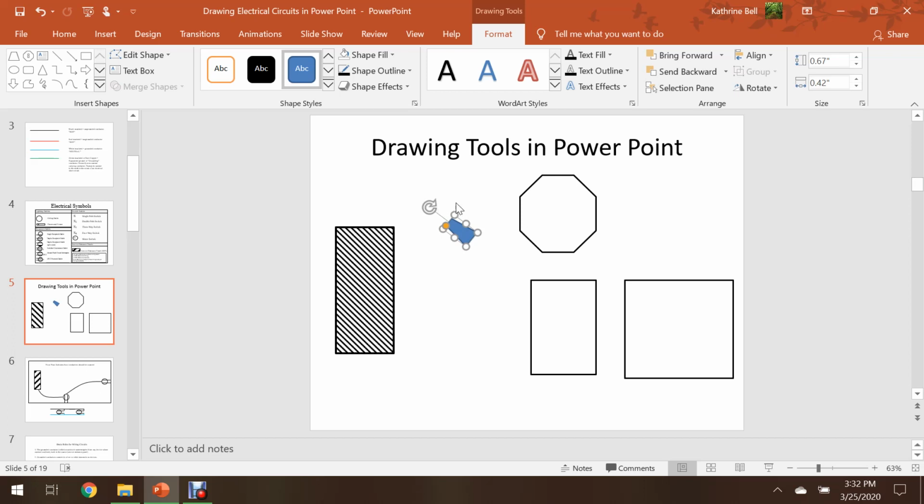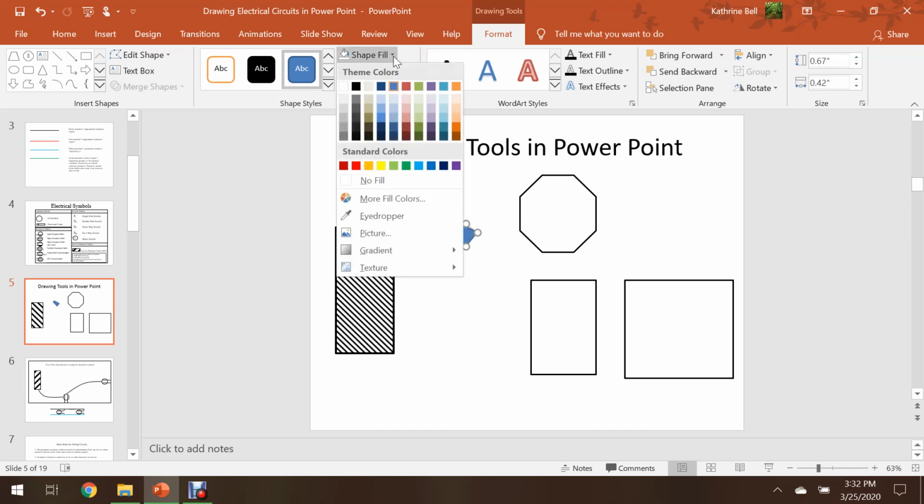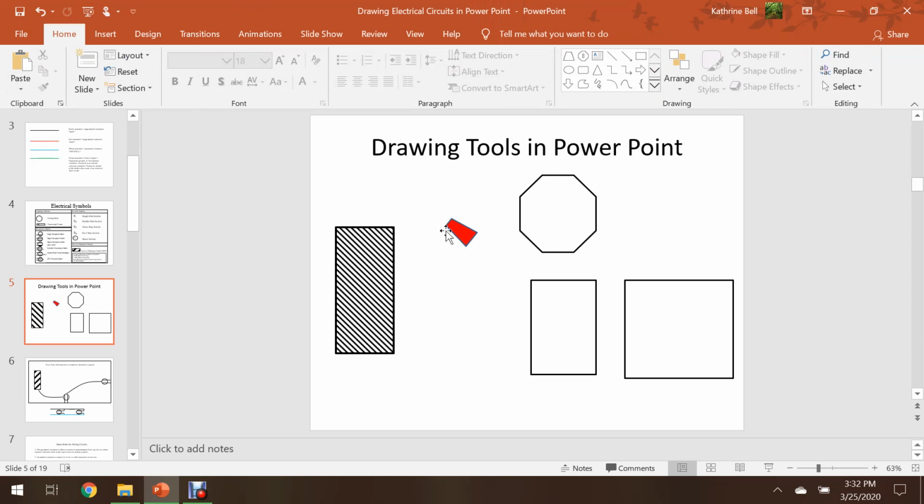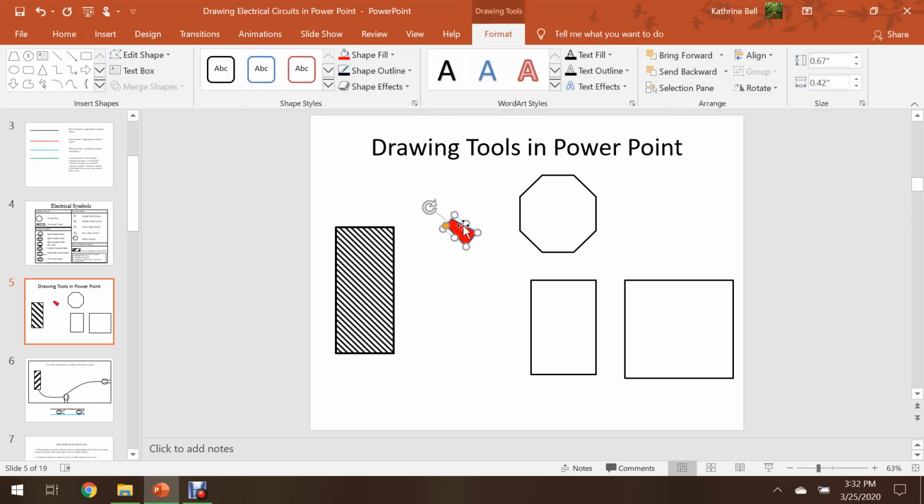For the time being, let's talk about how we change the shape or the color. We know that the commonly used colors for solderless connectors or wire nuts are yellow, red, and green. So with my shape selected, I'm going to change the shape fill. In this case, let's make it red. You'll notice that my outline is still the blue color. I want to change my outline too.